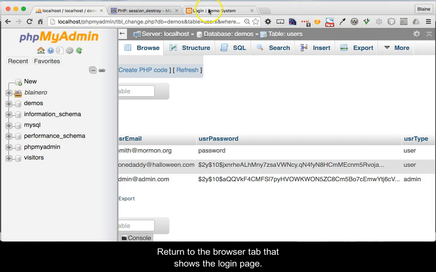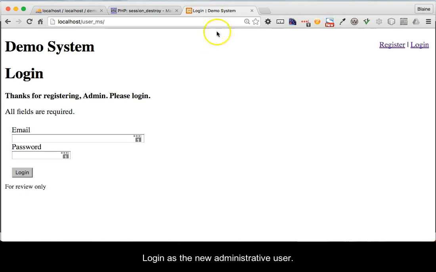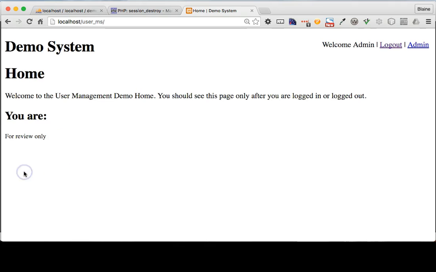Return to the browser tab that shows the login page. Log in as the new administrative user. If successful, you should be on the home page, but look at the link options in the top right corner. Now the administrator is welcomed, given the option to log out, and also an option to move to an administrative page.